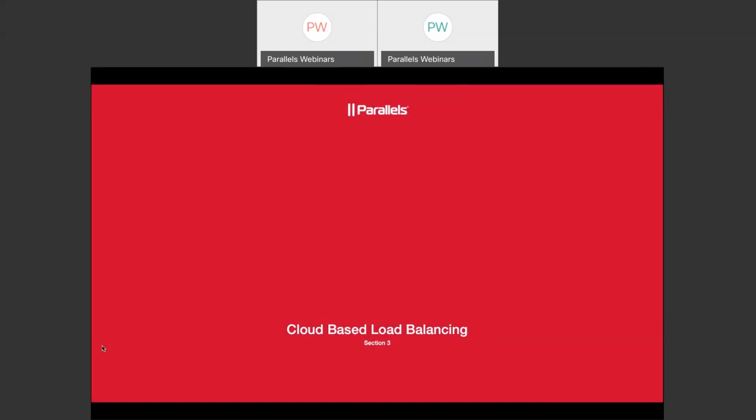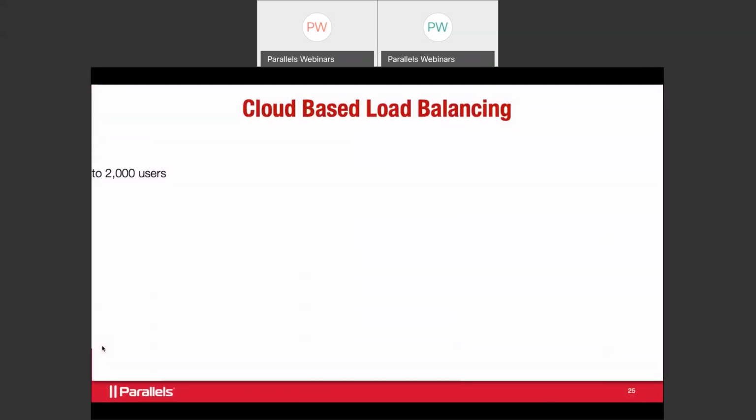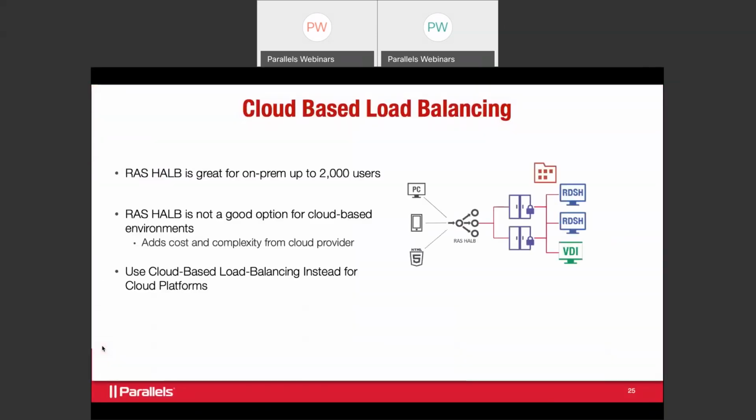Okay, so let's talk about load balancing on Azure and AWS with Parallels Remote Application Server. We all know that Parallels ships with its own load balancer, the HALB, the High Availability Virtual Appliance, the HALB that ships with the product. It's great if you've got an on-premise solution up to about 2,000 users.